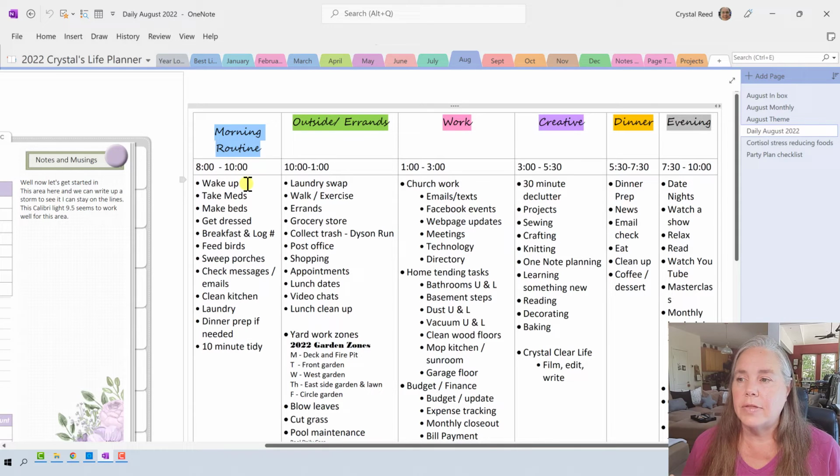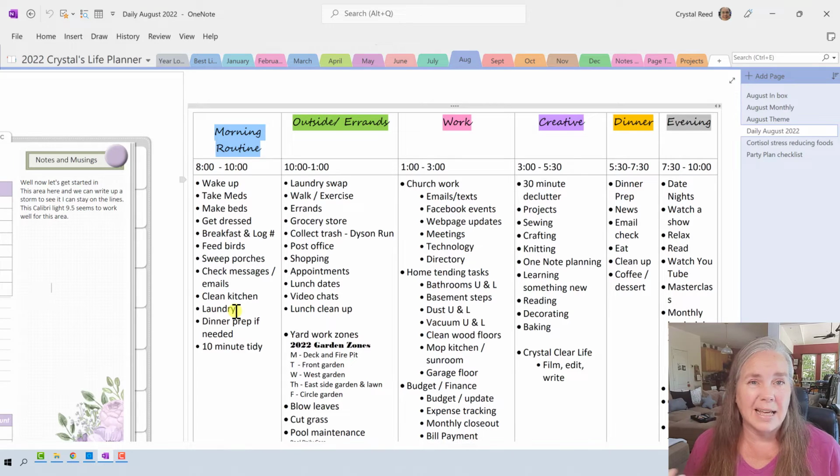So you see here I have things like wake up, take my medicine, make my bed, get dressed, do my breakfast, log my numbers, feed the birds, sweep the porches, check my messages and emails, clean the kitchen, put any laundry in that might need to be done that day, prep for dinner if needed, like taking something out of the freezer or putting something in the crock pot or whatever it happens to be.